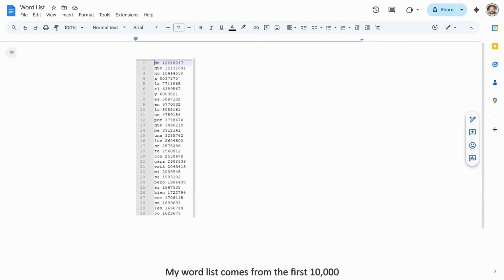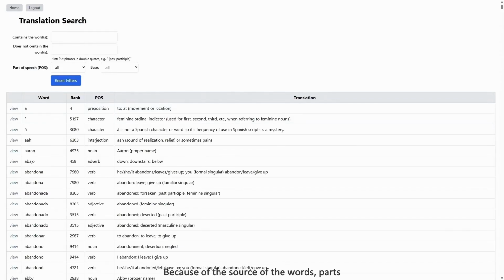My word list comes from the first 10,000 of a 50,000 word list of Spanish words taken from TV and movie scripts. It lists the words in descending frequency, giving the number of occurrences found of each word. Here is the beginning of the list. The rank numbers that I assign to these words match the numbers on the left of this list. Because of the source of the words, parts of the list are a little messy.